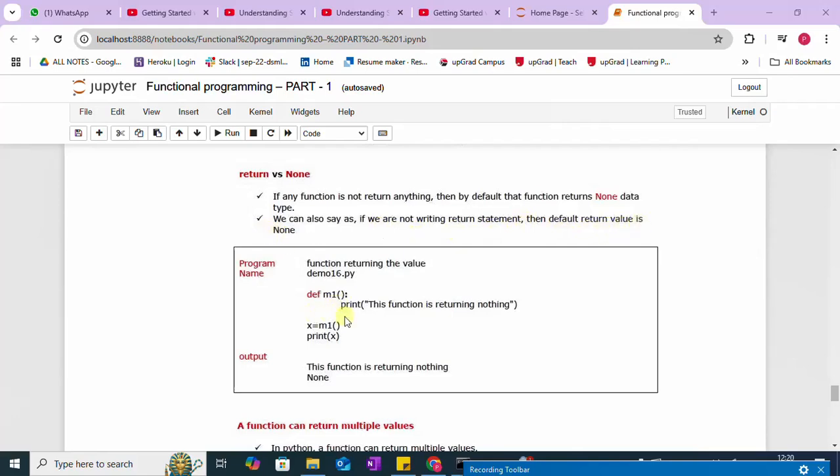You can see def m1, print; this function is returning nothing. x is equal to m1, now print x. This function is returning nothing because I have not written anything; the return statement is not present. But still, while calling that function, I am storing it into a variable called x, and that x I am trying to print. Here, as there is no return statement, the default return value will be None. That's why it is showing me the output as None.